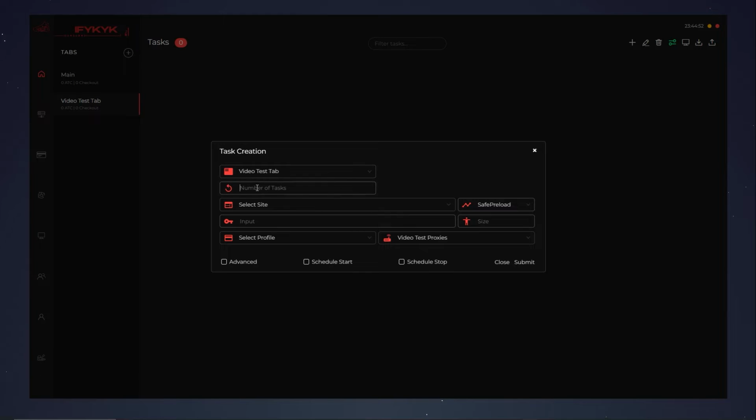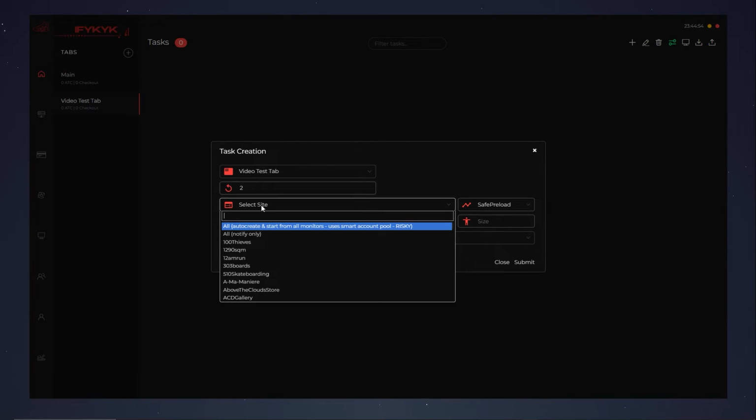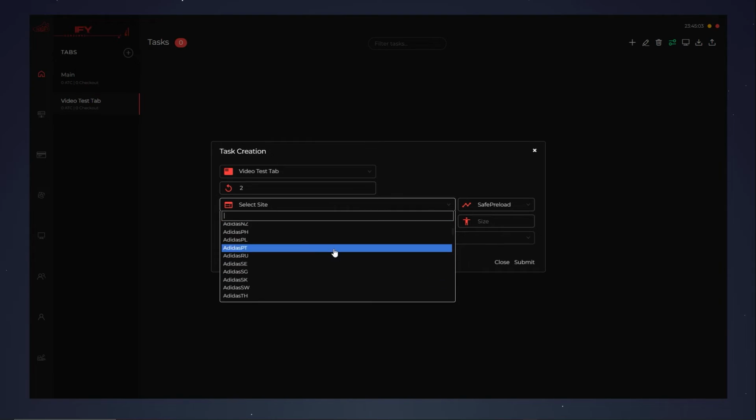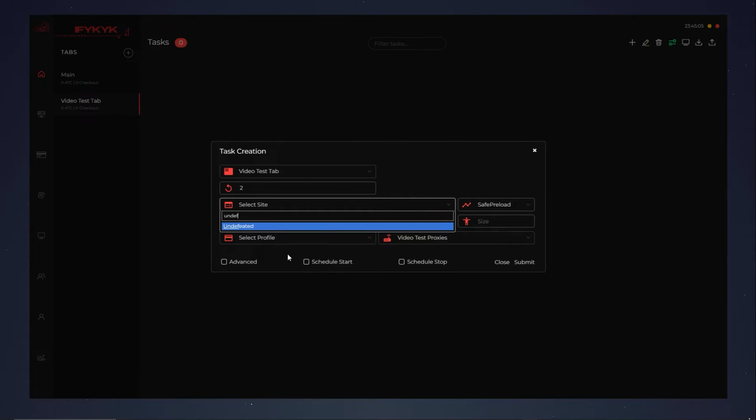Then we're going to create 2 tasks. And we're going to select a site. We have a ton of sites here. You can use all auto creating stuff from all monitors. Uses smart account pool, which is labeled as risky, or you can go ahead and use whatever you want. For this example, I'm going to use undefeated. I'm going to stick with save preload.